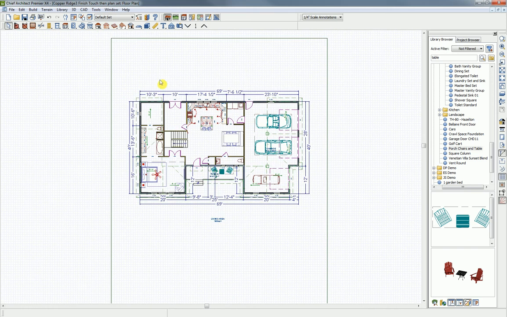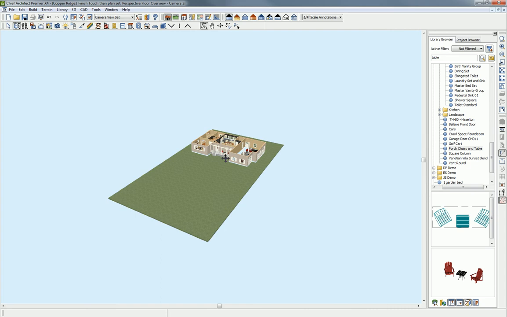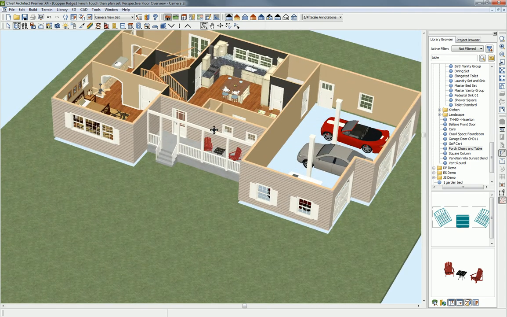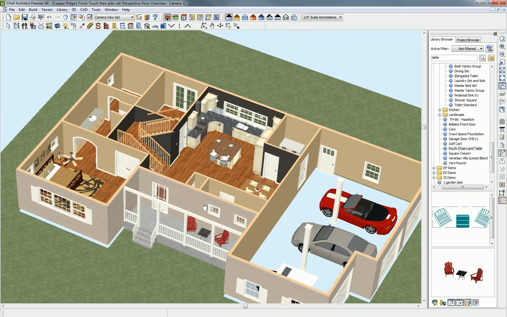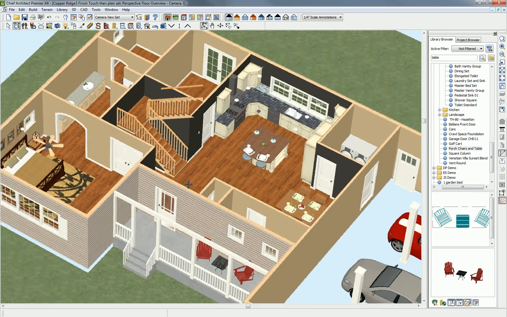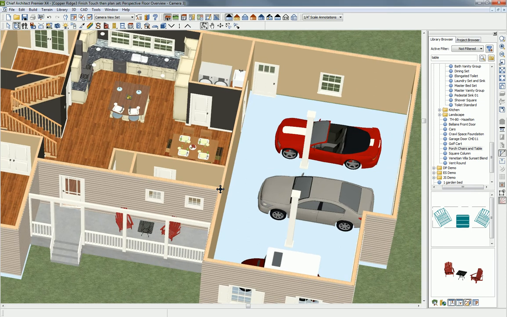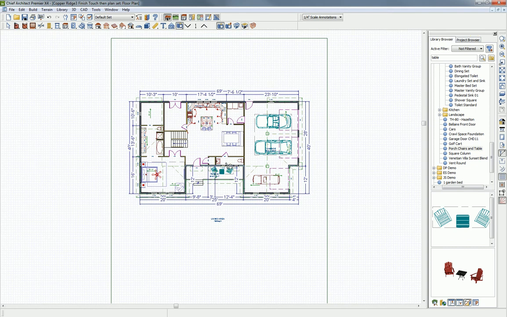Before we do that, let's take a quick 3D view of what this is looking like so far. I'm going to do a 3D perspective overview, and we're going to zoom in. So here we're really getting a nice idea of how this project's going to look after the customer moves in. I'll go ahead and close that.